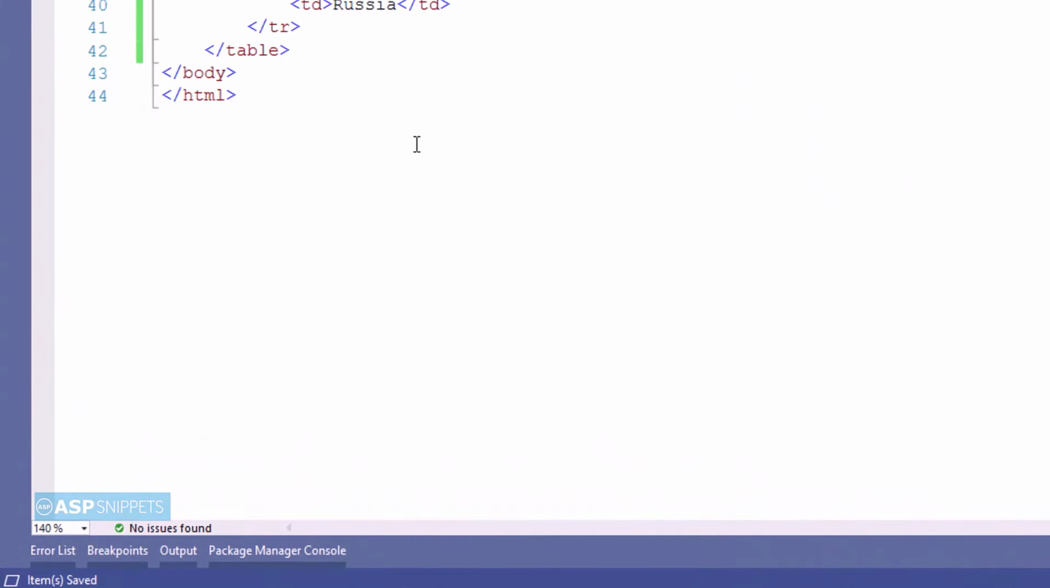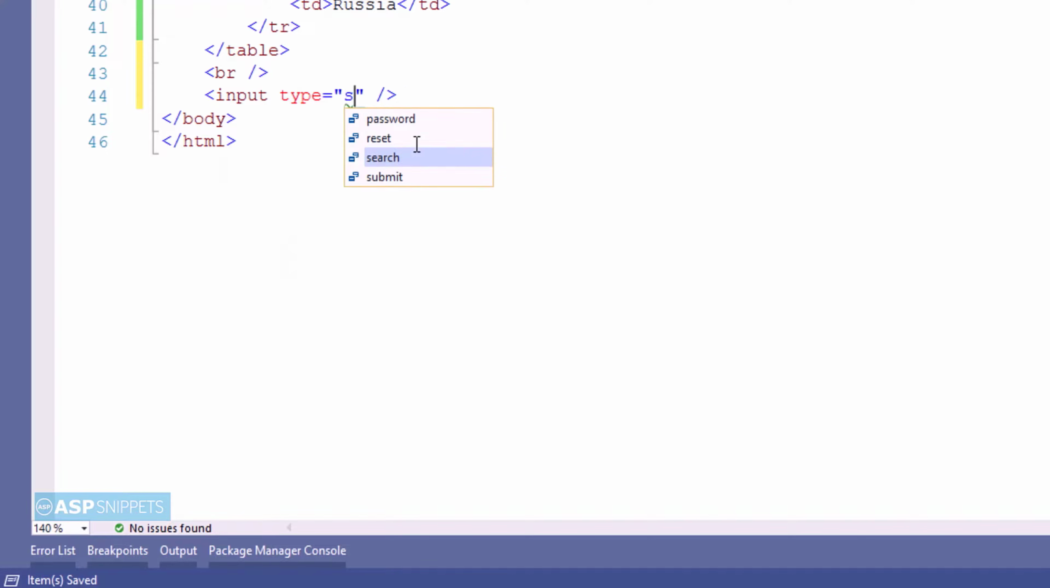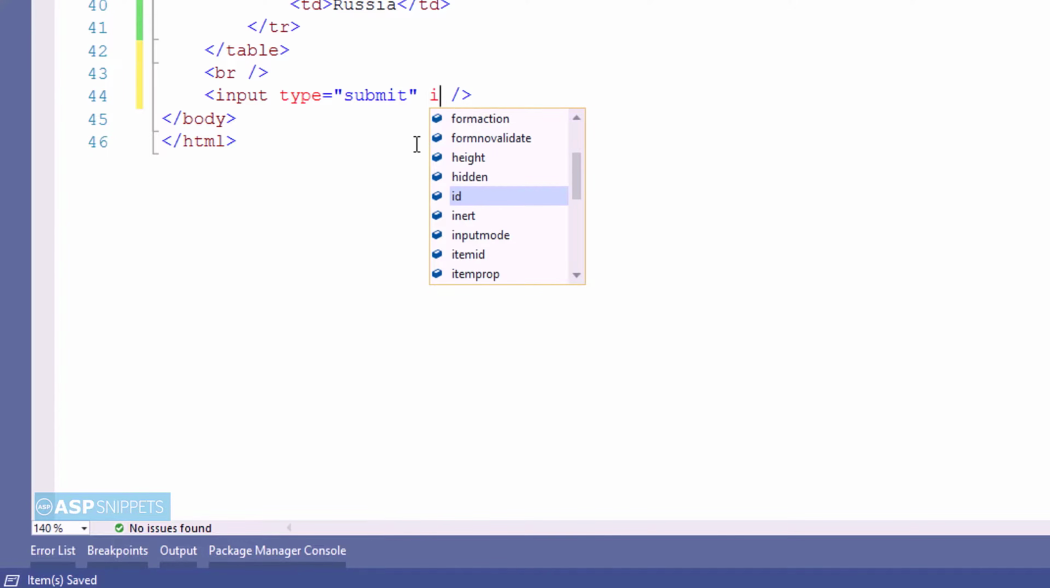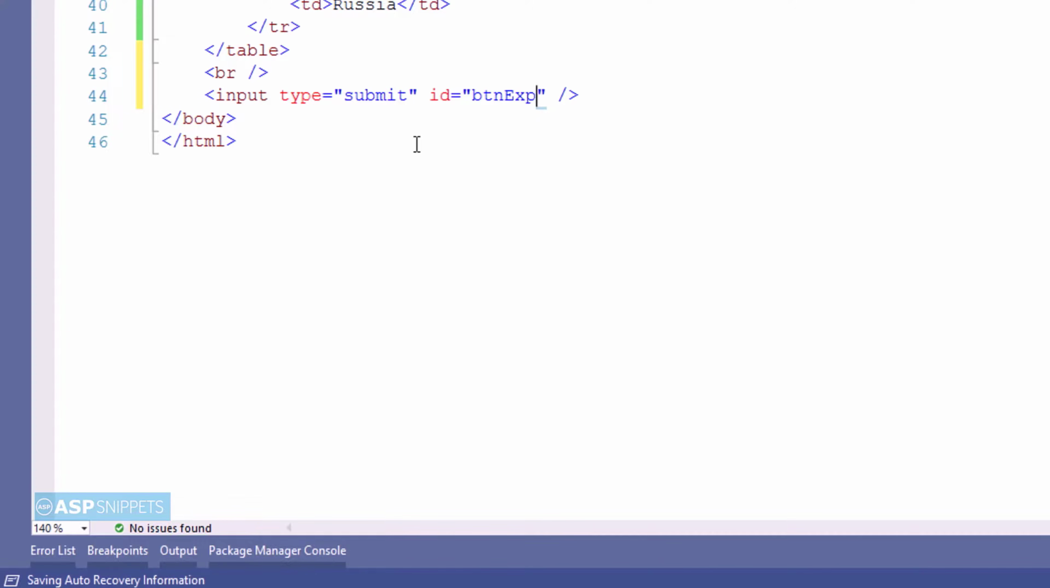So as you can see, our table is also ready. Now we'll start the second part, which is exporting the HTML table to Excel. So now I am adding a button. I am setting the ID. On the click of this button, the HTML table will be exported to Excel.